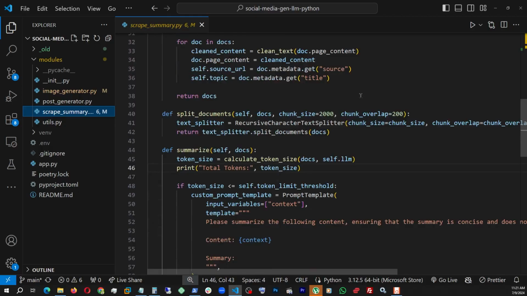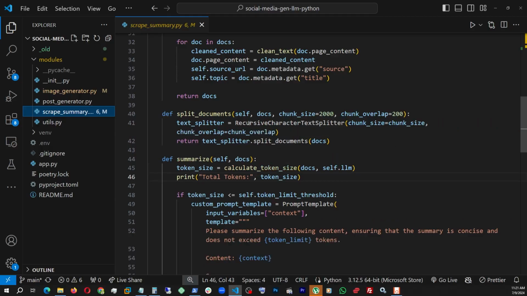And once the docs are collected properly, this is the split document method. This is where I'm using the recursive character text splitter from Langchain. Let me just make everything visible like this, okay? And here, this is the total chunk size, 2000 by default, and overlap 200. And these are also flexible when I call this method. I can just use these numbers to send it here.